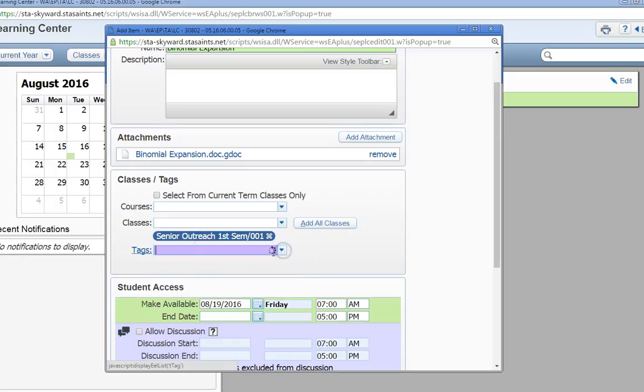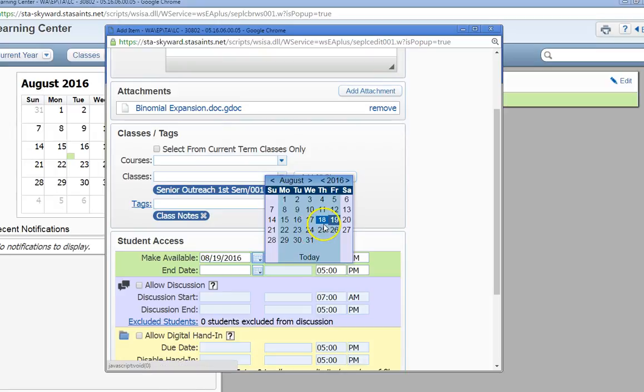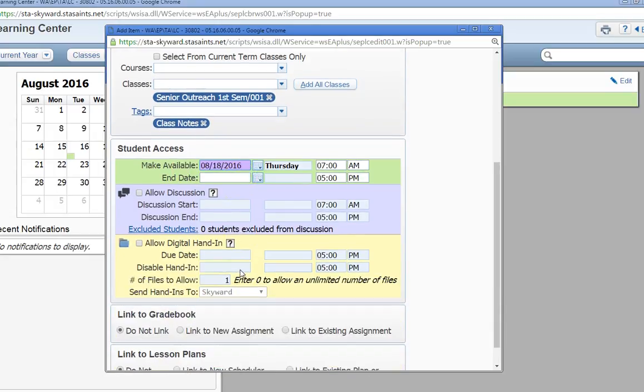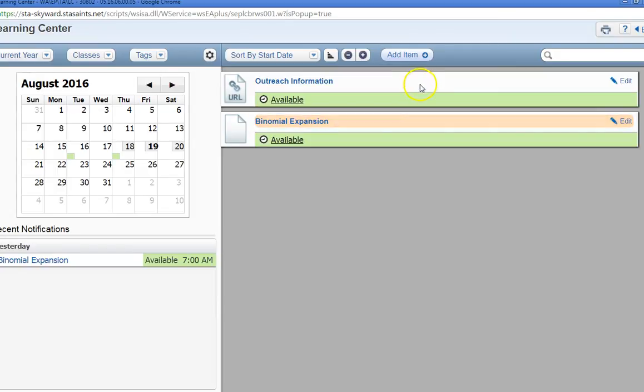And I'm going to tag this as class notes so the students can easily access it. Since yesterday was an 8th hour day, I'm going to make it available actually yesterday. And I'm not going to have an end date so they can go back and access this whenever they want to. So we save it and we make that available, and we're done with that part.